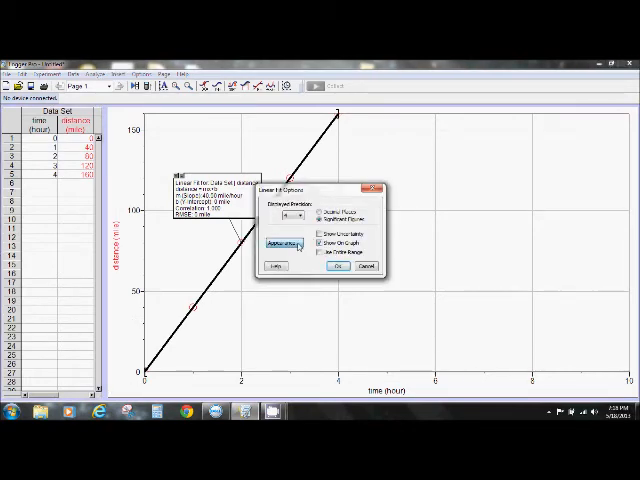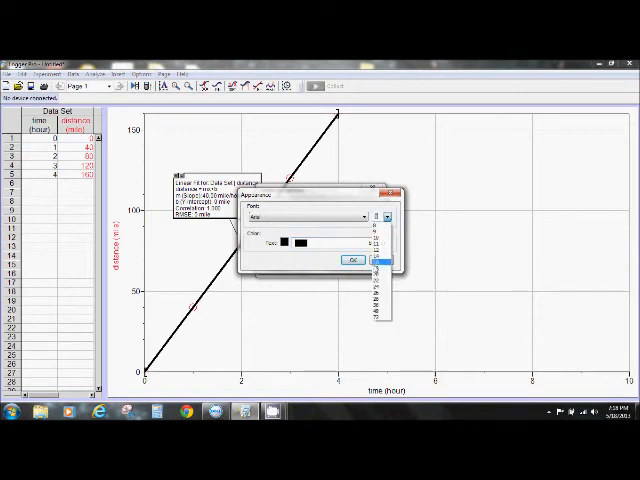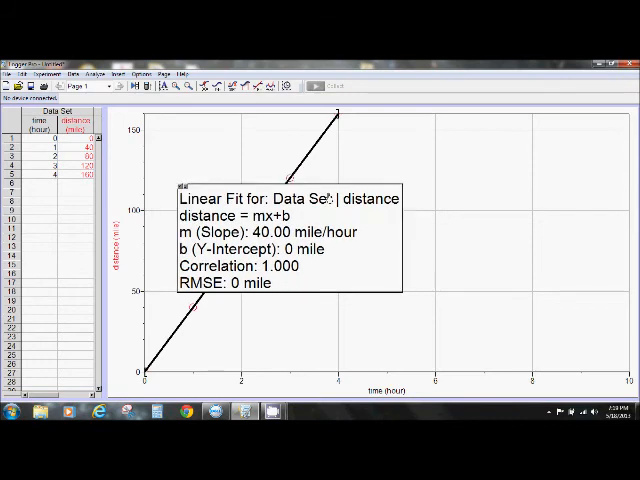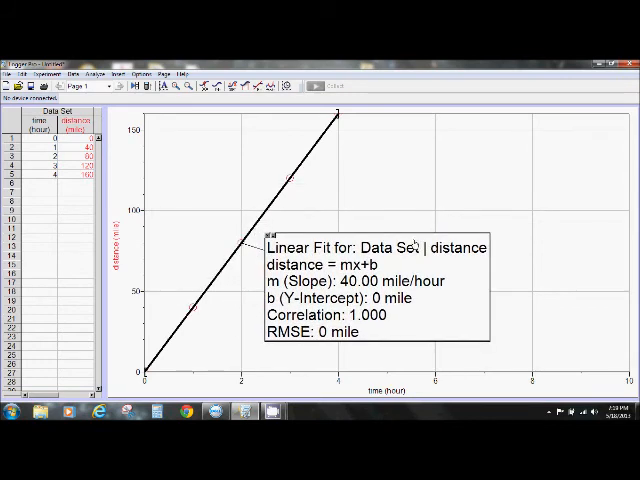And I can maybe make this box a little bit bigger here. And we get this straight line here. And notice we get this equation, distance equals mx plus b. The b is the intercept where it goes through the y-axis, and that's at 0. The m then represents a slope, but that's my speed, 40 miles per hour. I kind of knew that my car was doing that. That's what I had my cruise control clicked in at.